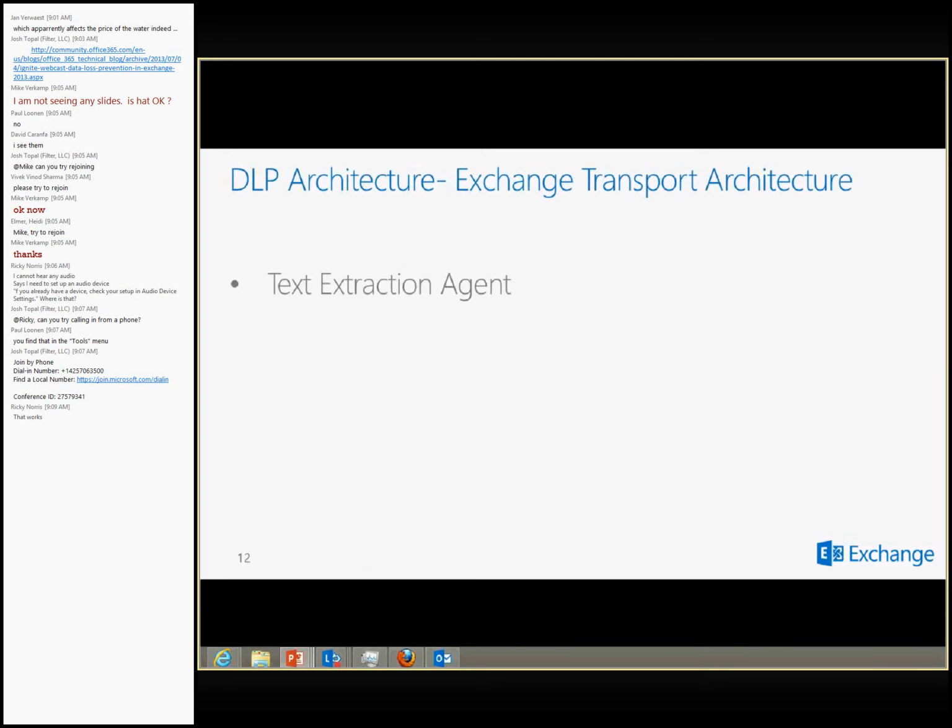The Exchange Transport Architecture is made up of three components, which are engines or agents, however you want to call them. And these are the three components. So you've got the text extraction agent, you've got the classification engine, and lastly, you've got the policy engine. So let's understand what each of that agent or engine does.